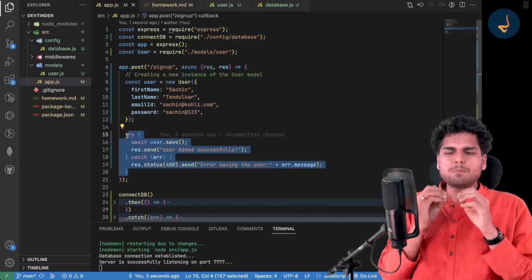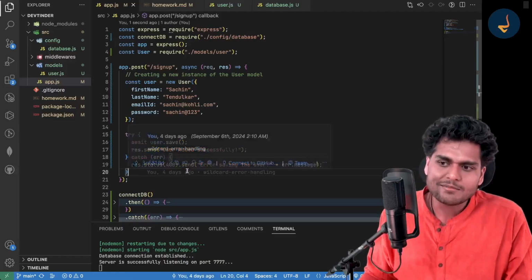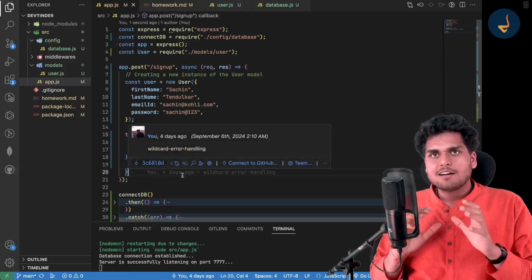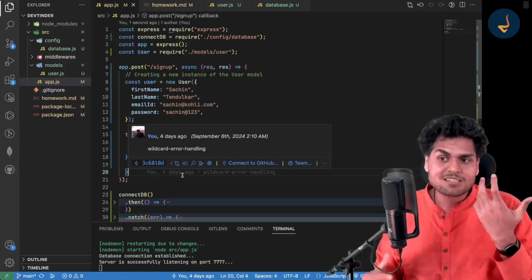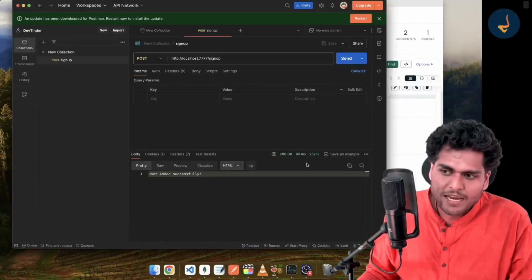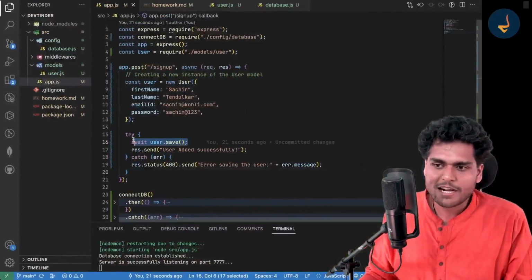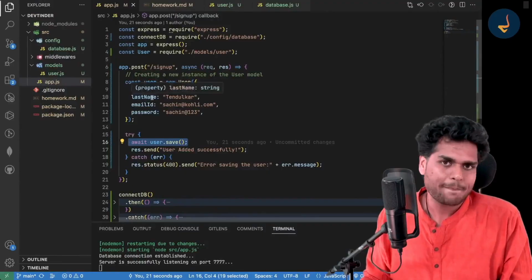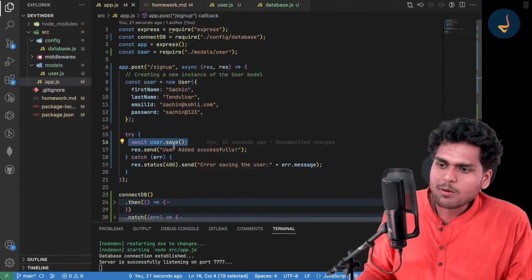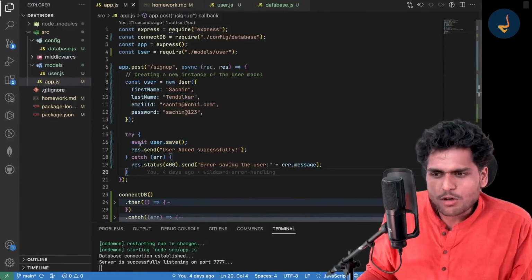And a best practice is to always do your error handling, because if something fails, you are still sending the relevant information back. Otherwise, your API will always be successful, right? But your user might not have been saved, right? Due to some issues. Got it? So now, right, this is all I wanted to say.